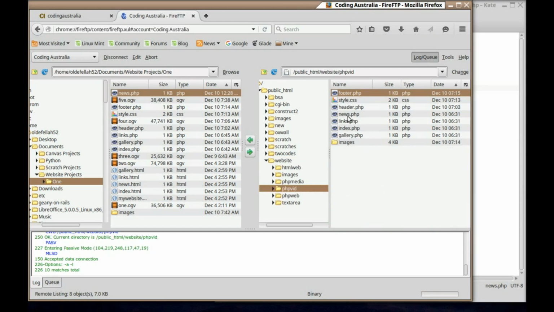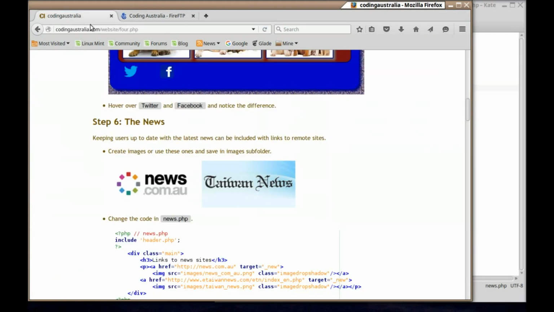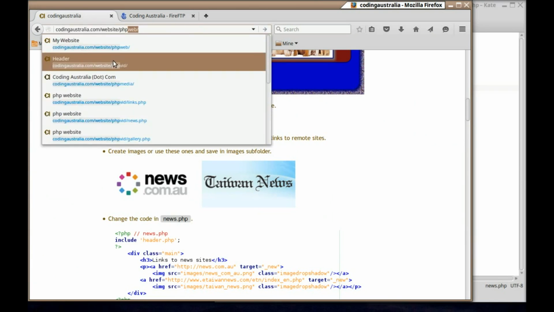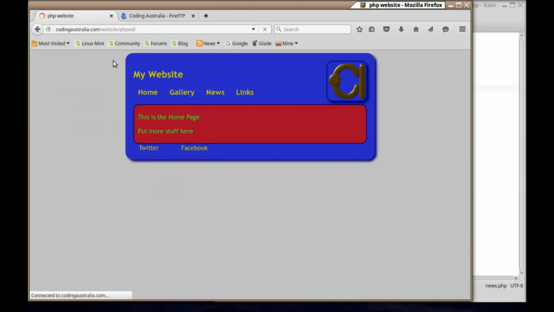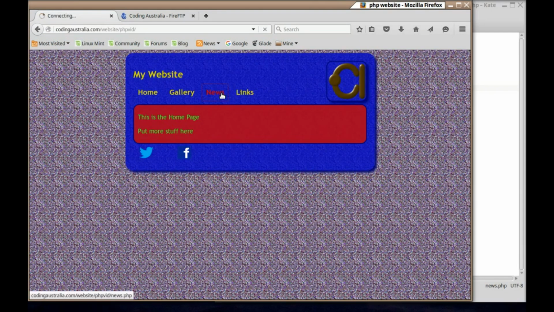So we're going to overwrite that news there. It's a little bit bigger. And we want this one. There it is. Now hopefully we get what we want. We do, except I haven't put those two images in, which is probably fair enough.